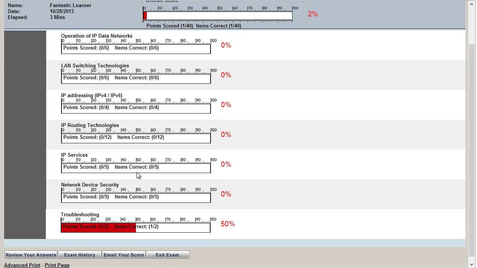And that one they put in the category of troubleshooting. I suppose if 2 devices couldn't talk to each other, if they're not on the same subnet, that would explain why. And then we'll go ahead and click on End Exam.